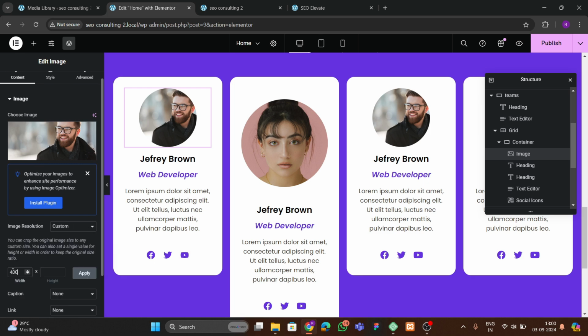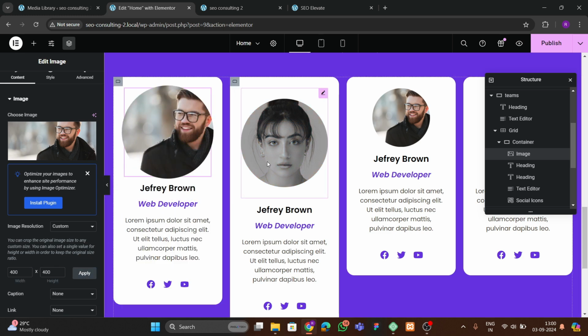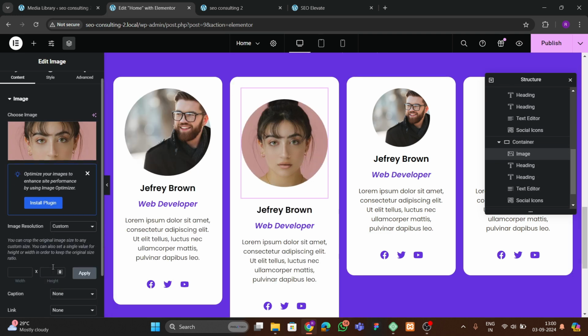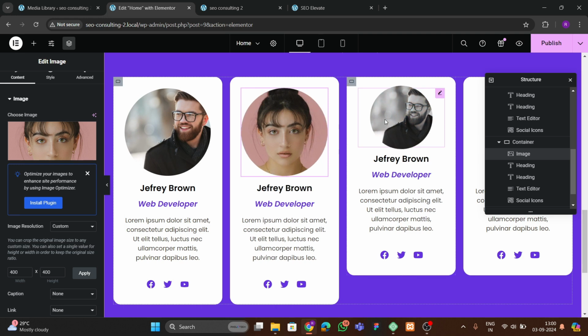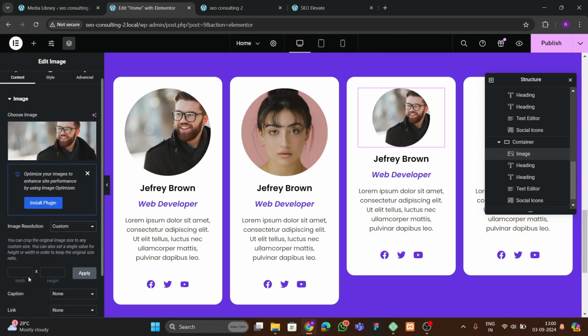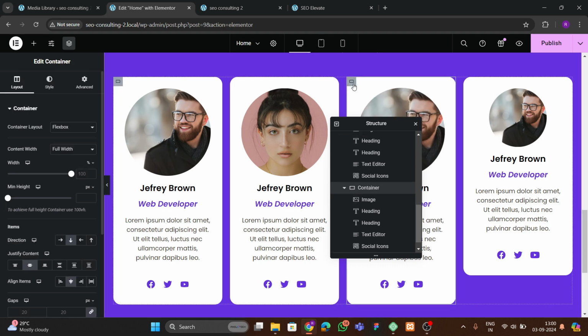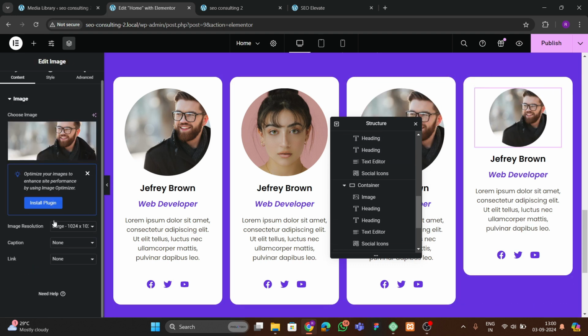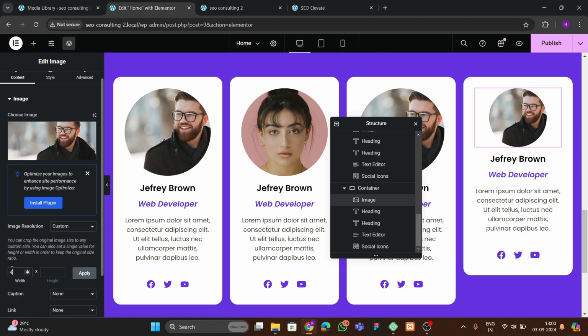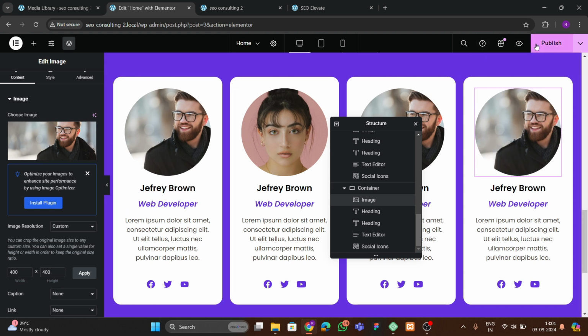Like this, if I want 400 by 400, I can apply, so it will be like that. Similarly, if I go to this and go to custom, here I can choose 400, and here also I can choose 400, then apply. So all the images will be like that. Let's choose this, and here also we can apply 400 by 400 like that. Similarly for the last one. So you can do this at first only, and then make it like that. You can also add custom sizes to this.